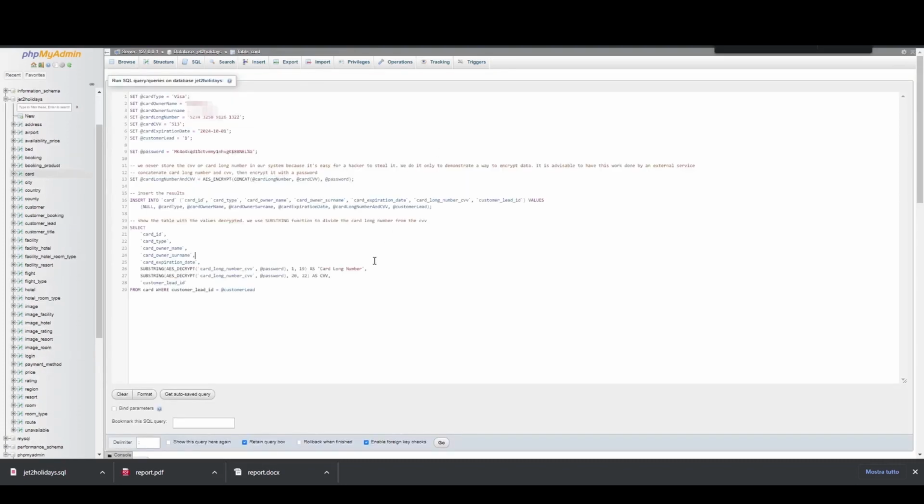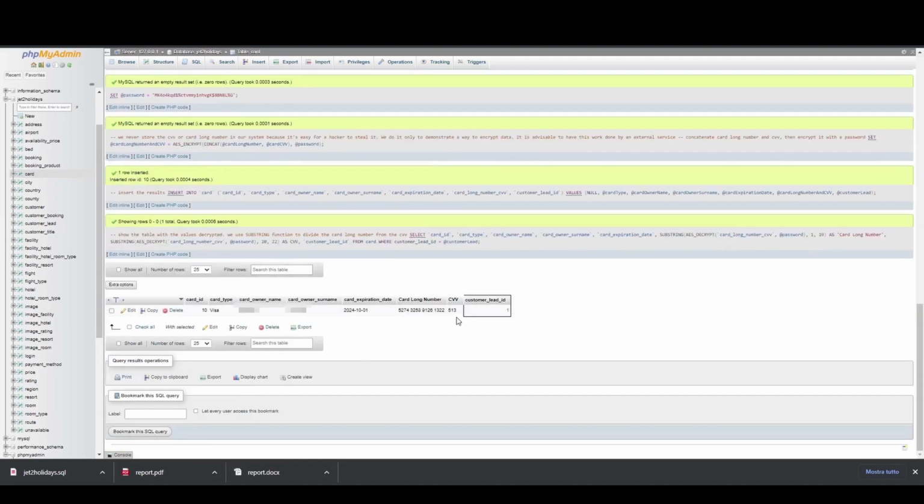And now we can simulate the insertion of the card details. As we can see, we have 2 important variables, the CVV and the card number. We encrypt them with this function, but first we concatenate them, and we use a password to encrypt them. So we can decrypt them by using the same password here, and we can see that we have the card number and CVV.